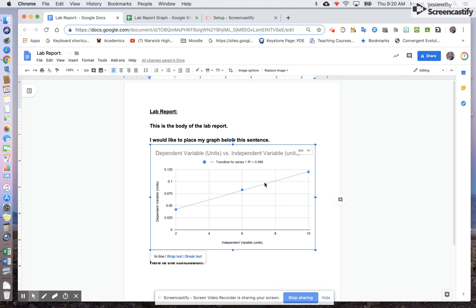Now you also need to make sure that your graph includes all the elements that you should have in a graph, such as a proper title, a label in units on each axis, and if you're doing a scatter plot, you should include the equation and the R-squared value.